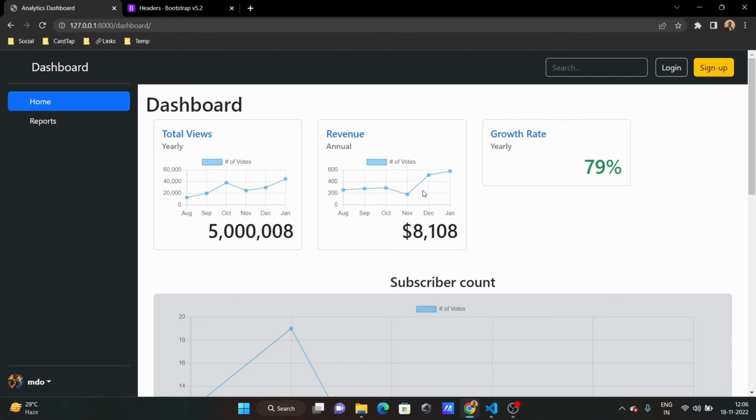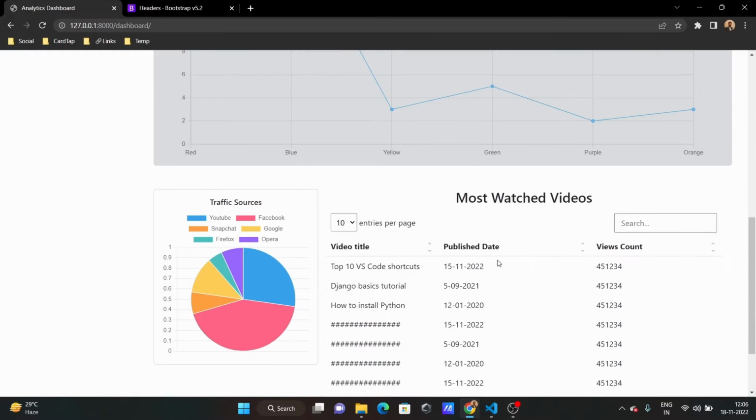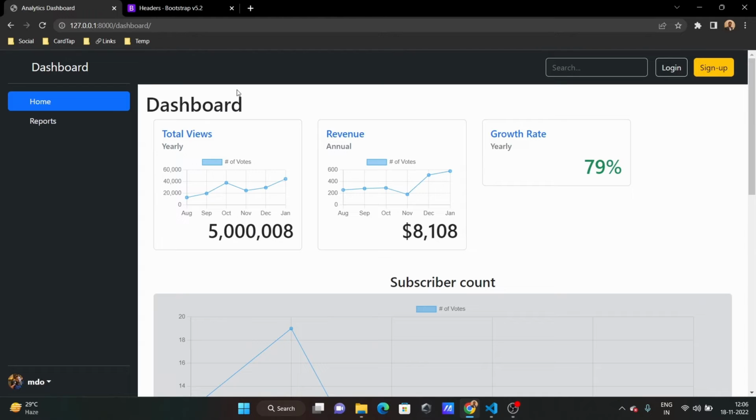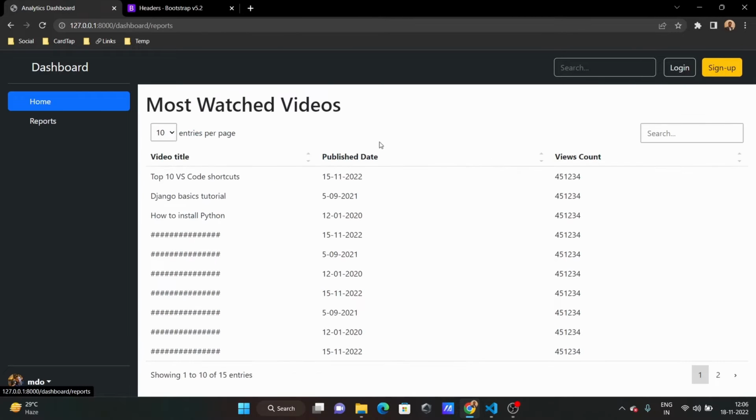So this is what we'll be creating at the end of the video. We will create a basic analytics dashboard, which will have a header, sidebar, and which will have line graphs and pie chart and data table. And then we'll also have a reports page, which will have the whole page with the data table.